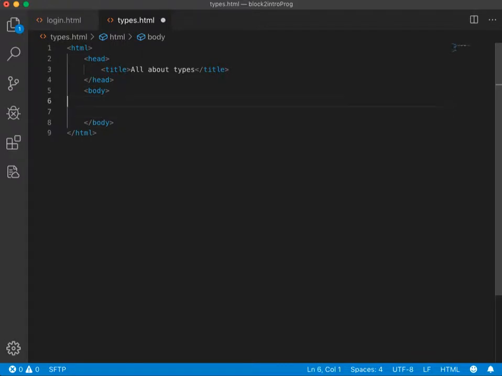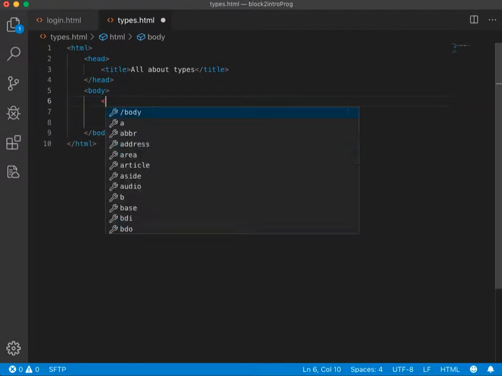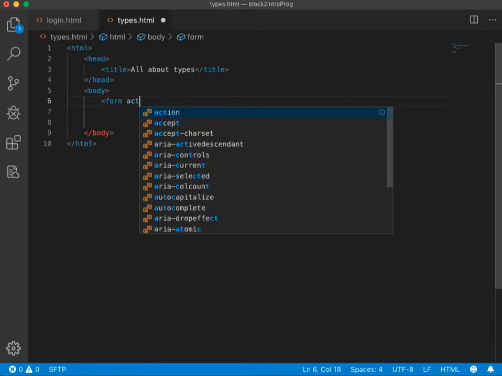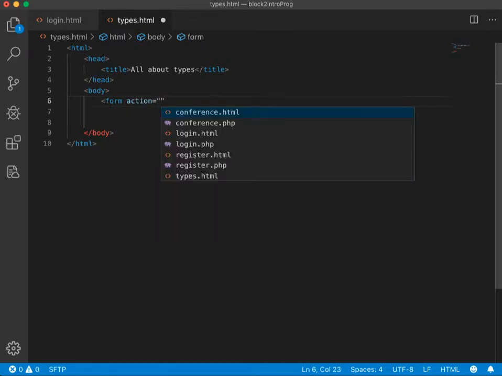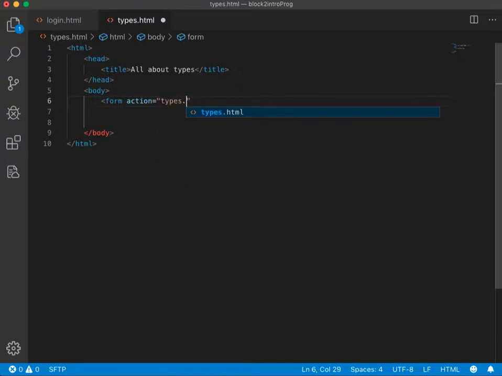Okay, so anytime we have a form, we have to have a form tag, and the action tells us where the data is going to go when I click the submit button. So in this case, we're going to choose types.php. And then the method of a form tells us how that data is going to be sent. Okay, so here's the opening form right here, and here's the closing form.